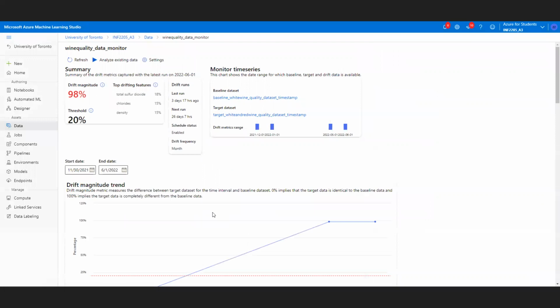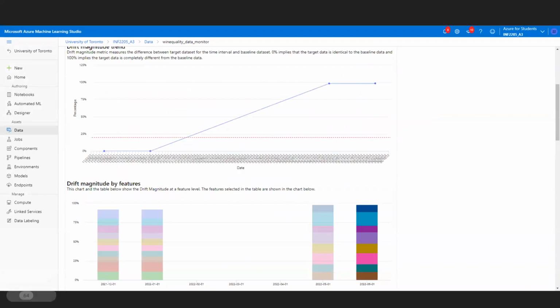So after finishing the run, inside the data category, we can click the dataset monitor to get into the performance of our monitor. First thing we can see is the data drift magnitude and other related features. Besides this, we can see there is a graph of drift magnitude trend under this data. Furthermore, we can see the drift magnitude by features and feature distributions.